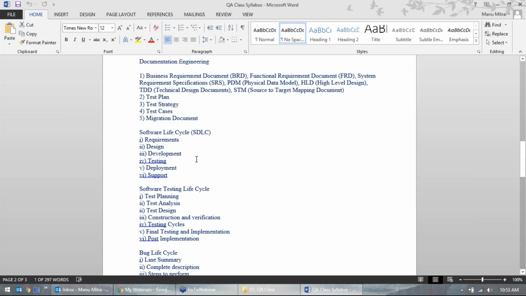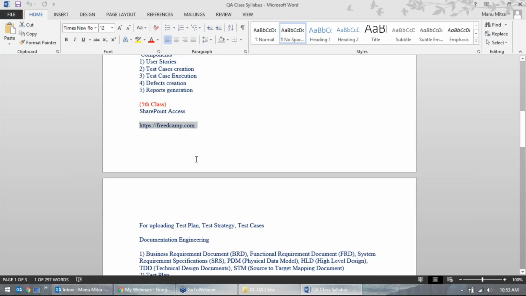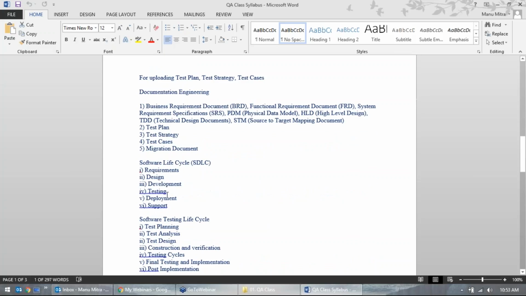Even if you are not a lead, you'll still need to upload and download these documents, all this stuff. Next we'll go to documentation engineering, where you will be having all kinds of documents. You may write some documents like test cases, test plan, test strategy document. That's a job of a lead, but still we need to know, so we'll be working on these documents.